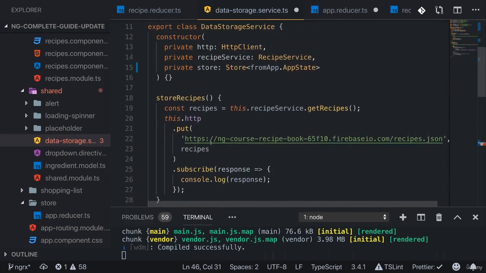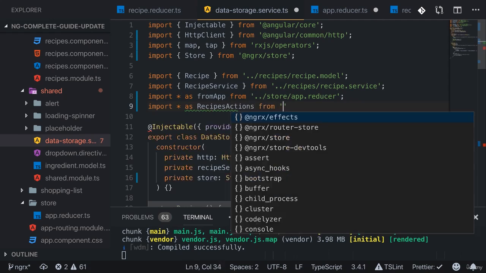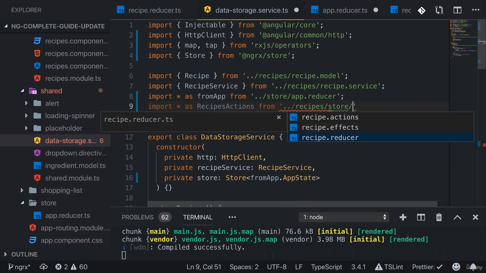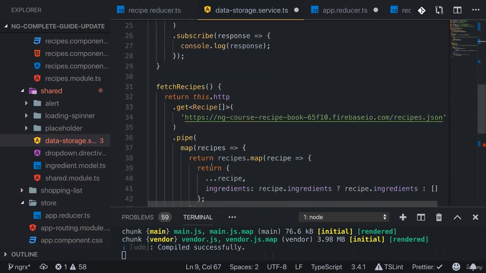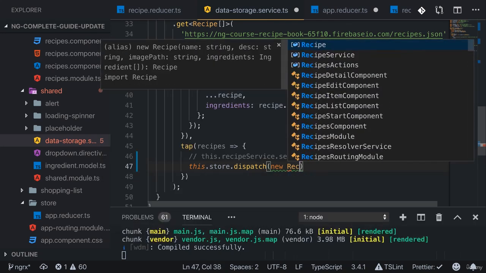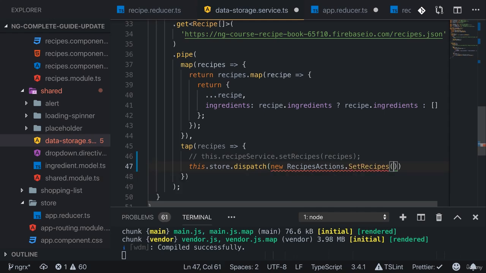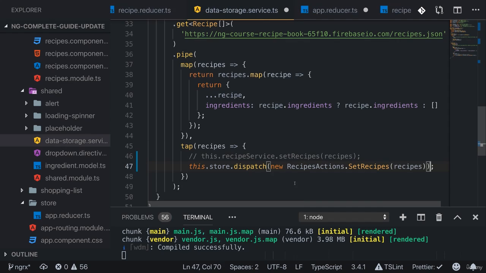And now we also need the recipes actions to dispatch such an action. So I import everything as recipes actions from one level up, from the recipes folder, the store folder, and from there, the recipe actions file. With the recipes actions imported here in the data storage service, let's create a new recipes action, and that would be the set recipes action to which I pass the recipes we got from the server. So now we're dispatching this set recipes action.